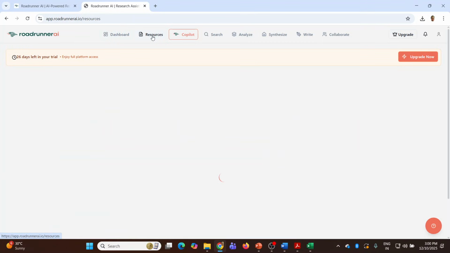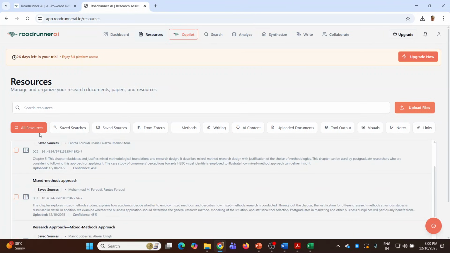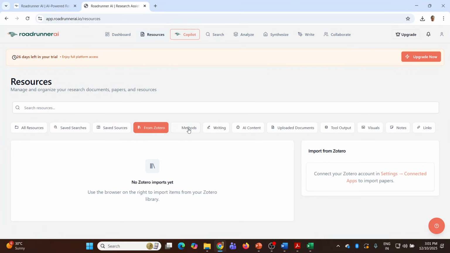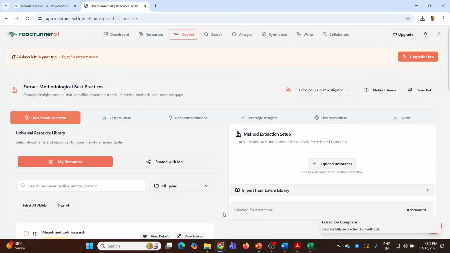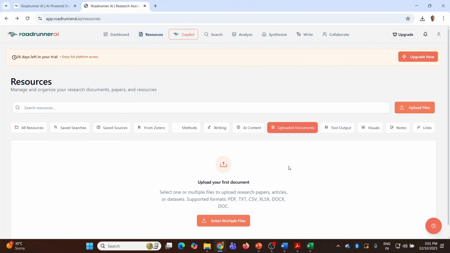Again, if I go to resources, whatever searches I have done will all be generated here: all resources, saved searches, saved sources from Zotero, methods, extract the methods. If I click here, again it will go back to that methodological menu. Writing, AI content, uploaded documents, tools output, visuals, notes and links. So this window keeps track of all the things which you have uploaded or generated in Roadrunner AI.